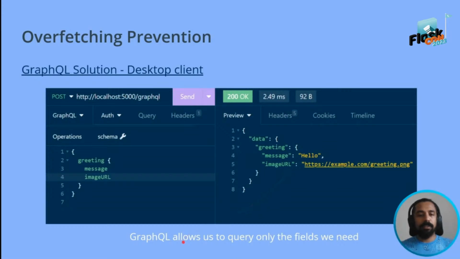So GraphQL allows us to query only the fields we need in the case of multiple clients. This helps us prevent the overfetching issue, and avoids defining multiple endpoints or adding additional fields to a single endpoint.